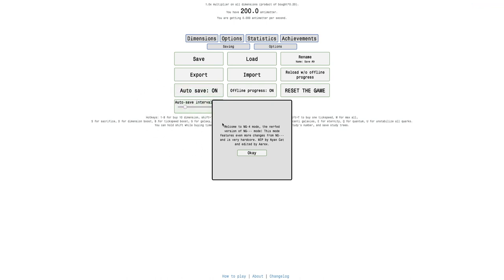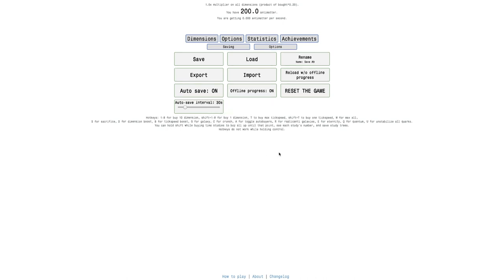Down one more rung on the New Game Minus X ladder: New Game Minus 4. Yes, this is a thing. We did New Game Minus Minus Minus, but here is New Game Minus 4. It's a nerfed version of the New Game Minus Minus Minus mode. It features more changes and is very hardcore, which means it's going to take a very long time to get any progress in. And also, I just added New Game Plus Plus Plus.